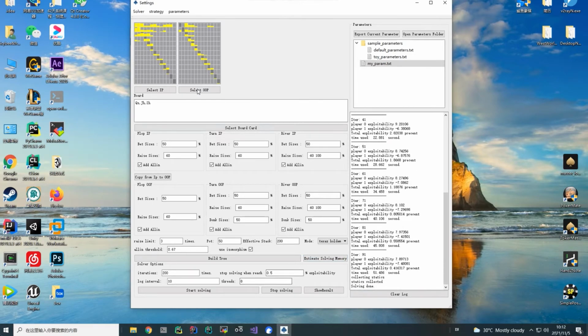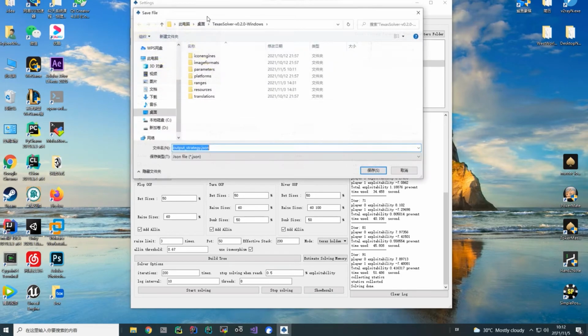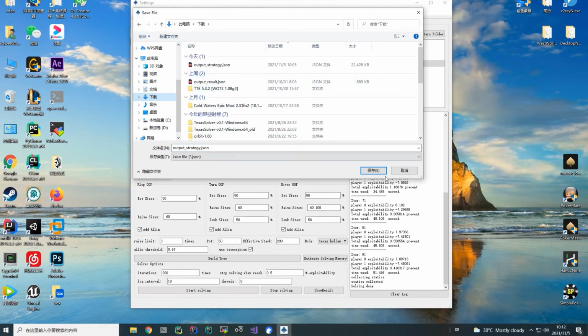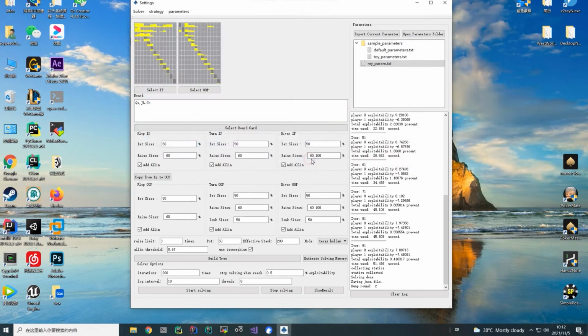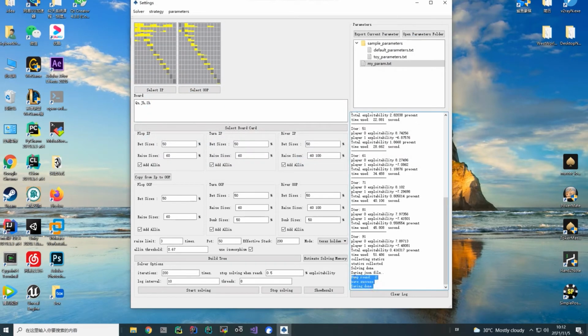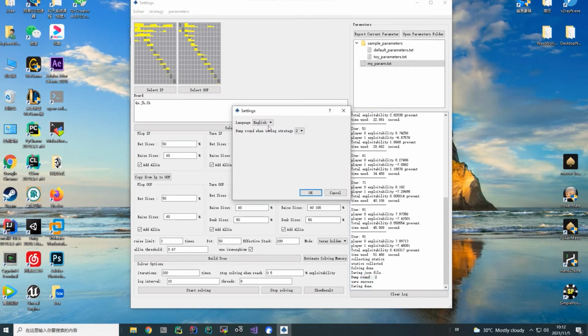And we can export our strategy after solving it by clicking strategy and export to JSON. After clicking that, you give the solver a save file name and where to save it, and click save. Okay, now it has been saved. Now what does this dump round 2 mean? We can click solver setting to change it.